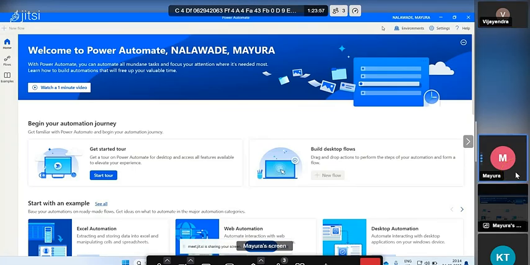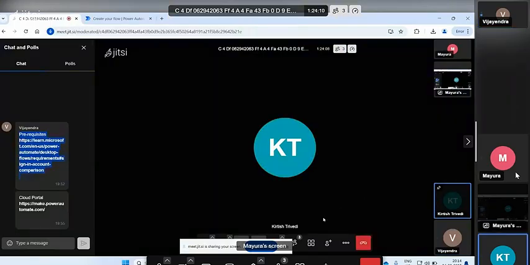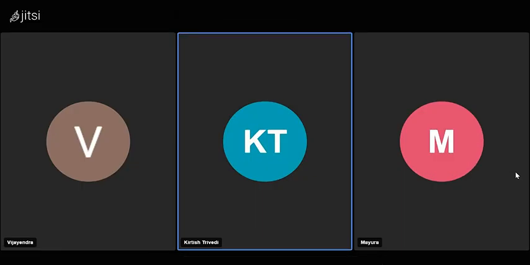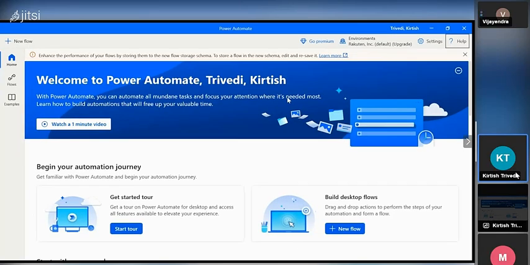Okay, so Kirtish, you can see the premium option over here, is it? Yes, I have that premium option. Can you share now and we'll go ahead with the premium? Can you share, Kirtish? Yes, I can. Yeah, share it. Stop sharing, Mayura. Can you see it now? Yeah, it's loading. So that button should be visible, Mayura?